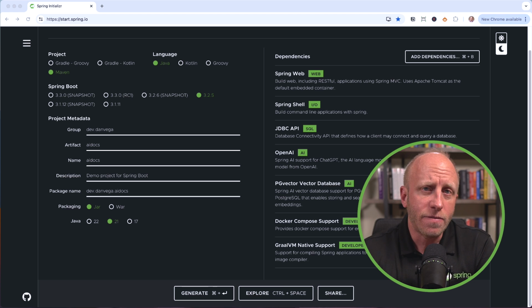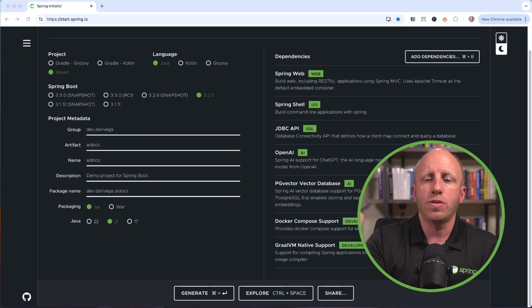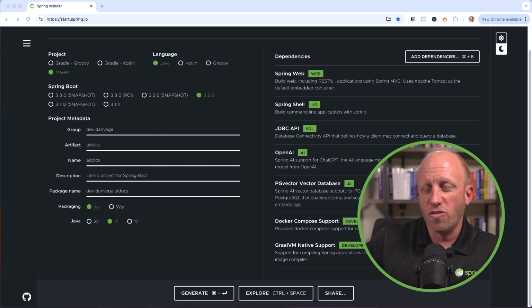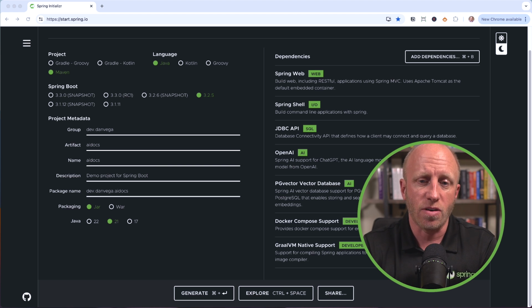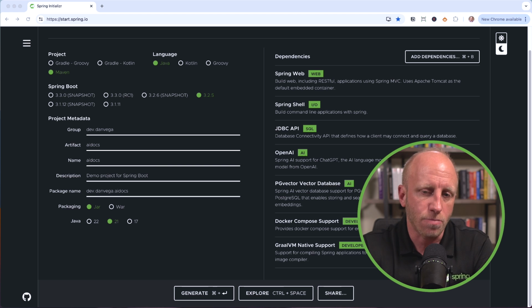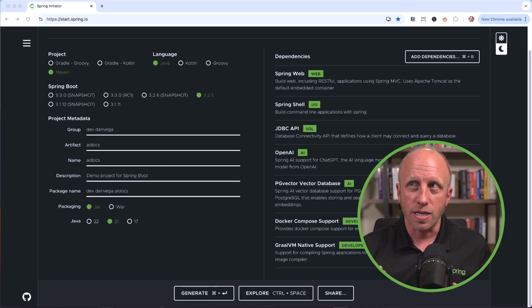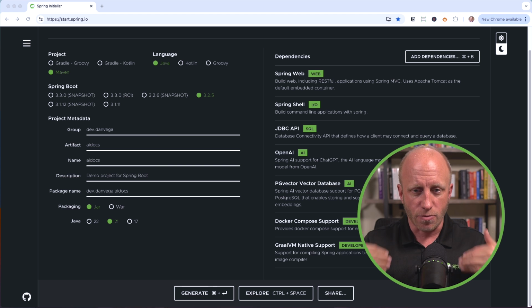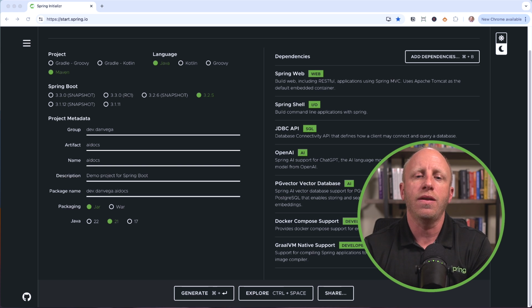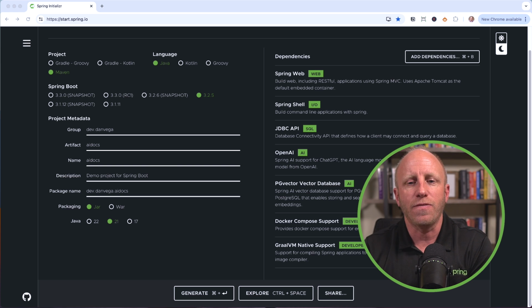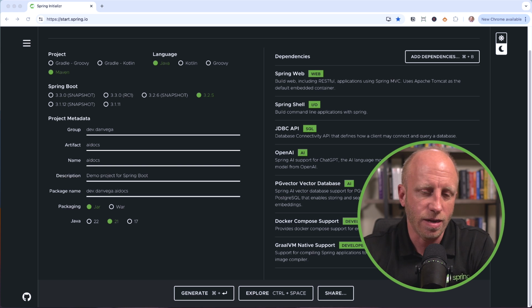To get a PG vector database up and running, I'm going to use the Docker Compose support. I don't have one installed locally. If you have one installed locally, then you can forget the Docker Compose support. But this will just allow you to download this project and run it as long as you have Docker Desktop running, instead of having to configure one of those databases to get up and running.